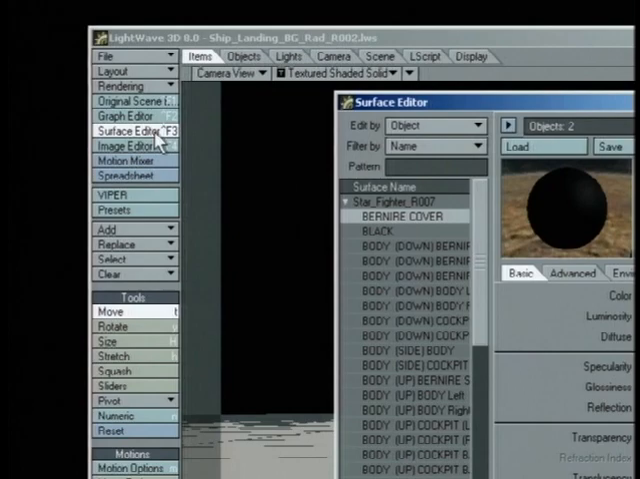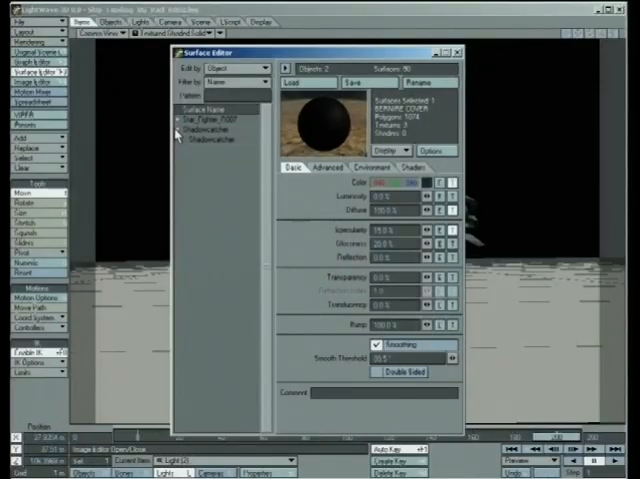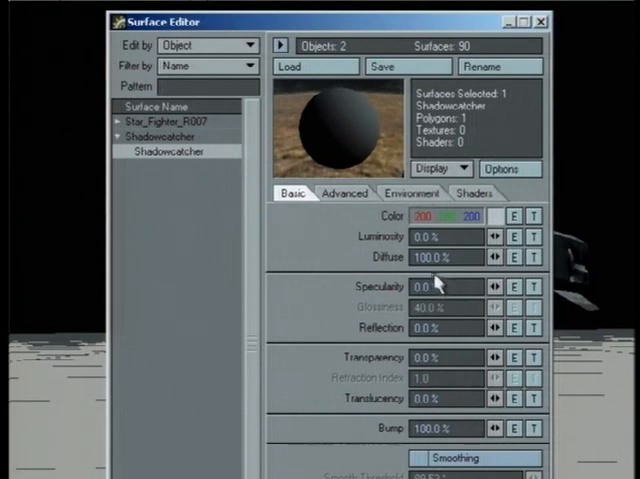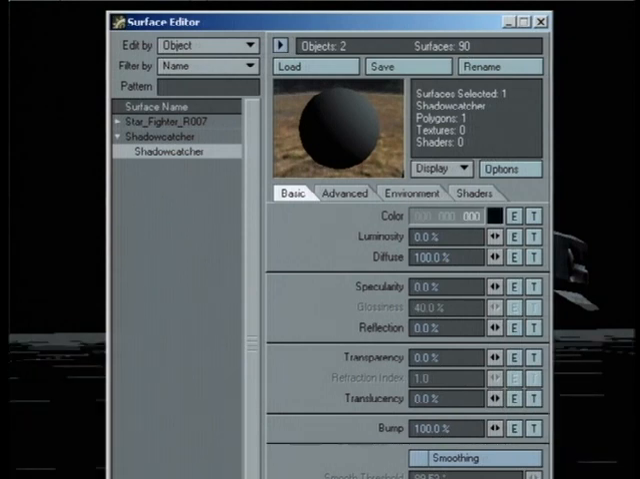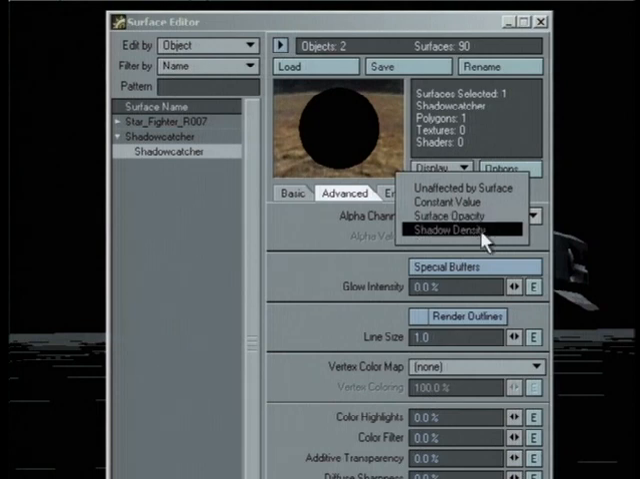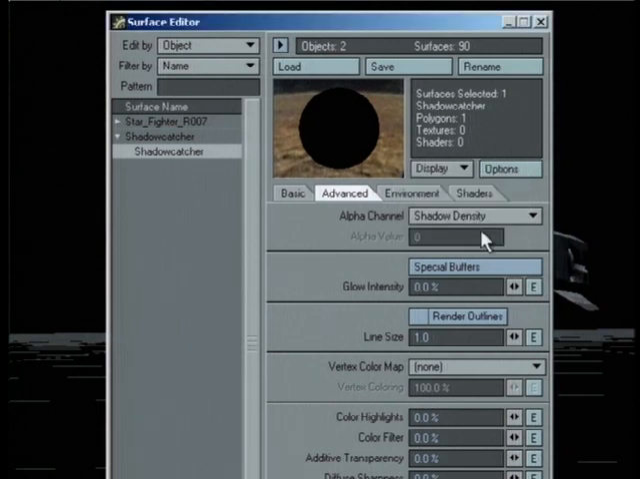So we'll bring up our surface editor here, and we'll select the shadow catcher plane. And it's just a default surface right now. What we actually want to do is turn this to pure black, so that when it renders, it'll just be a black color. And then we're going to go to the Advanced tab and set our alpha channel to be shadow density. Now when you do that, the alpha channel of the object is actually going to render out wherever shadows cast. So what we're going to end up with is just a black smear wherever the shadow ends up in the compositing program.